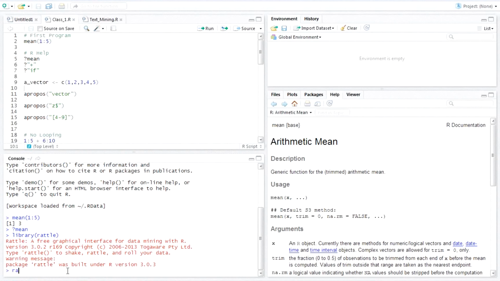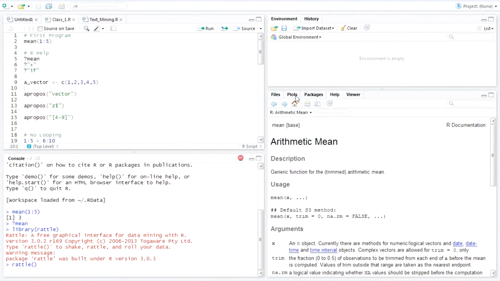Okay, and if I do rattle, then you can see I just want to show you the GUI that is available in R. It will take some time to come up. That is taking some time. So you can see this red stop button is coming up. That means it is still processing. It is still loading it. Just bear with me. System is a little slow. That is why it is taking time.